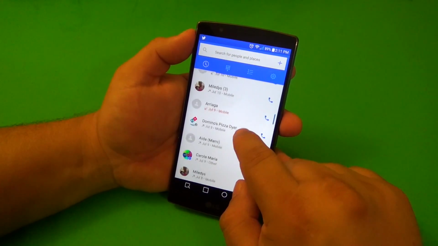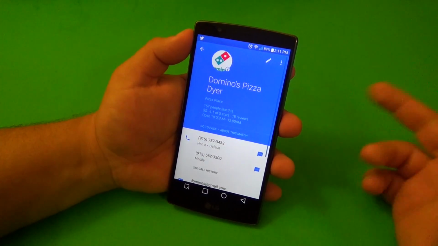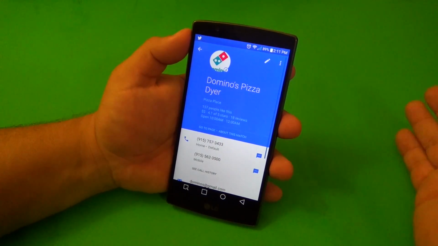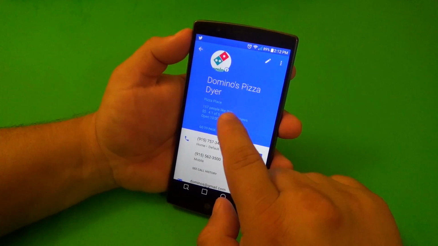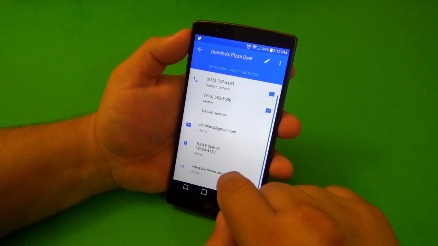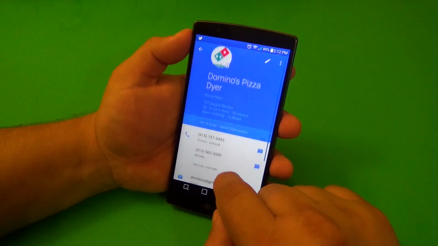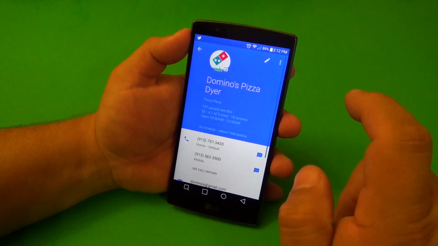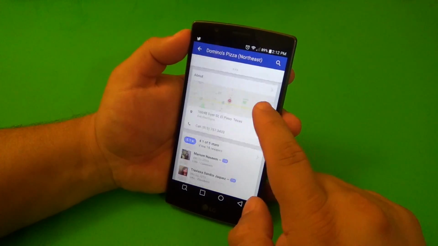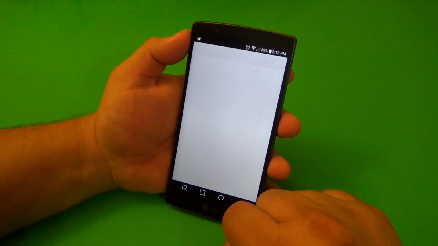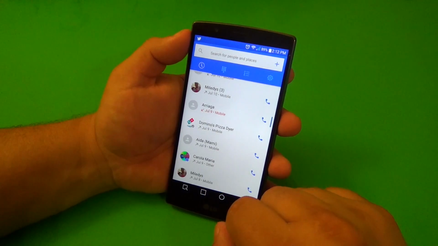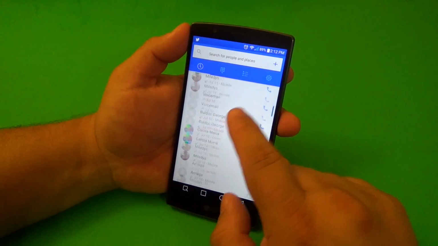Like right here, let's go and choose a number like Domino's Pizza. If you get a phone call from Domino's Pizza or from any location that has a Facebook account, you can see all this information. You see there, you have a lot more information. You have the directions and everything. You have the Domino's website and everything. You go to the page and it'll take you to the Facebook page, which they own, which is very cool. This is something that I really like about this dialer, and that's the reason why I use it as my main dialer.